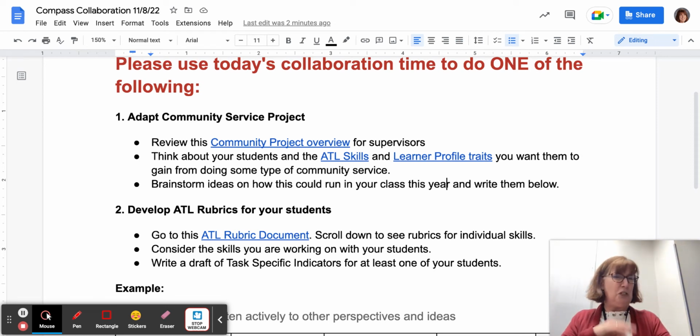So the goal is just for you to look it over to see what everybody else is going to do, and then start thinking about how we are going to adapt this for our kids. So the expectation is not that you do all the parts of it, but what I do want you to think about is what's most important. So think especially about ATL skills and learner profile traits. And there are some links here to remind you of what those are.